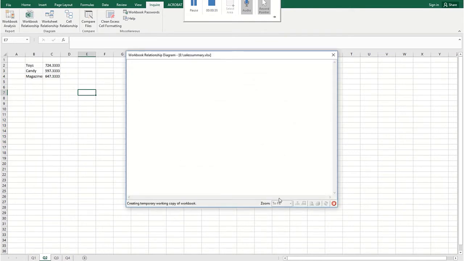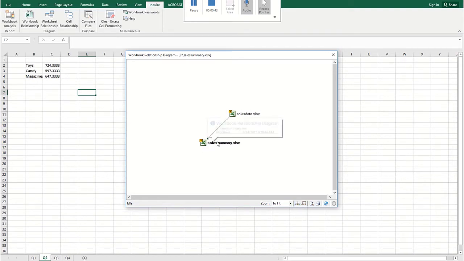and you get this cool diagram. Now, I think it looks better if you click here on Layout Nodes. So you can see the sales data was needed to compute the sales summary. Now, if you hover over the name of the workbook, it'll tell you the last time it was modified, which I think is quite cool.